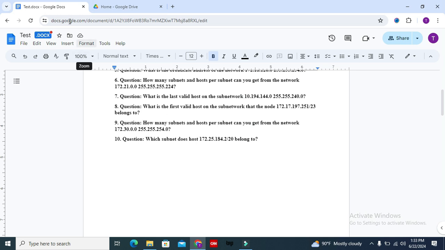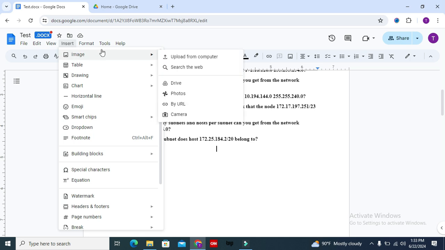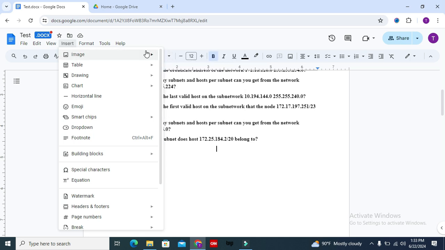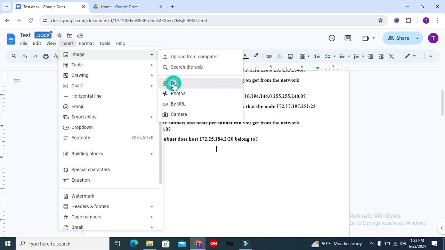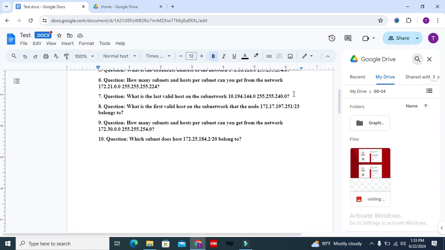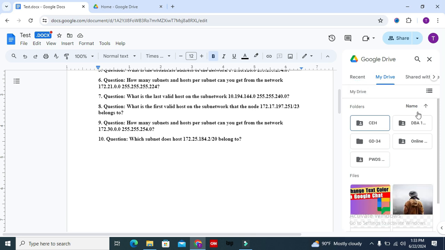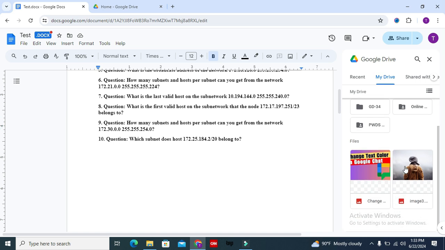Now go to Google Docs and click on insert, go to image and then go to drive. Now click on drive here and you will find the image here. Just select the image and click on insert.